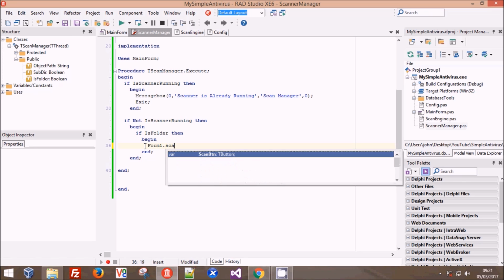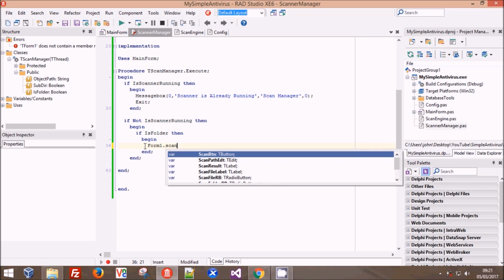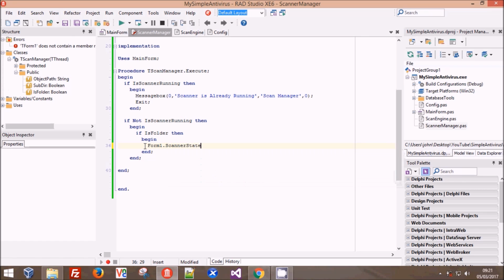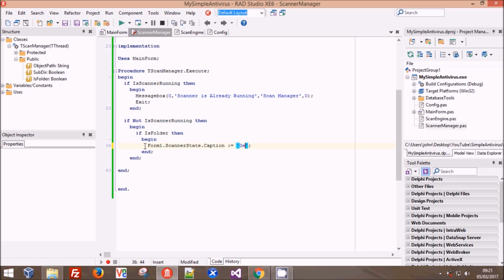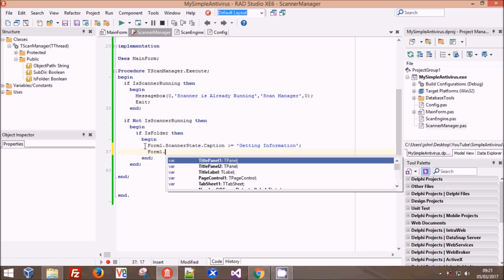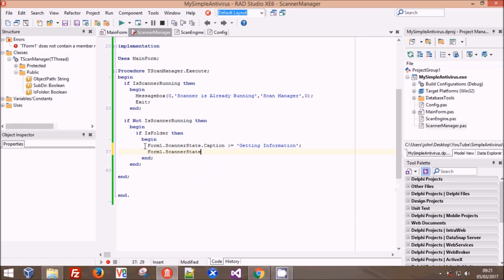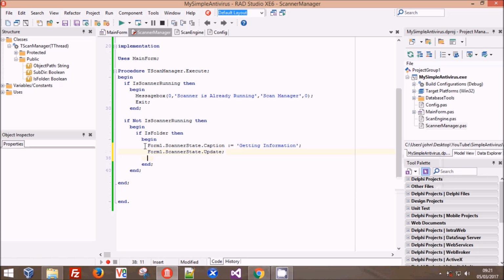Then we need to come down here and do another if function: if not is scanner running. So this checks if it is, and this checks if it's not. We're going to call begin. Now here's where we have to think about what we're doing. First we need to check if it's a folder. If it's a folder, we don't want to call scan file, do we? We want to call scan folder.